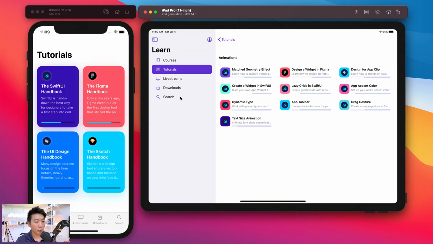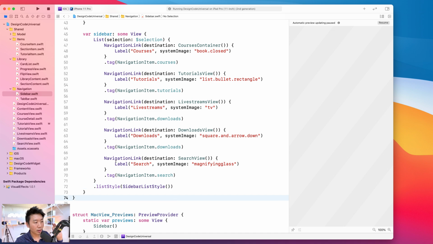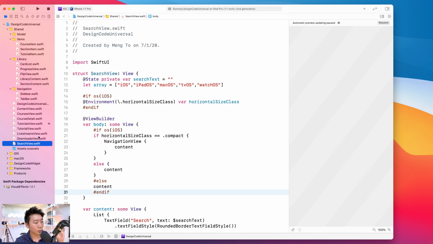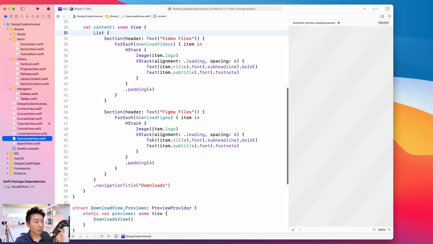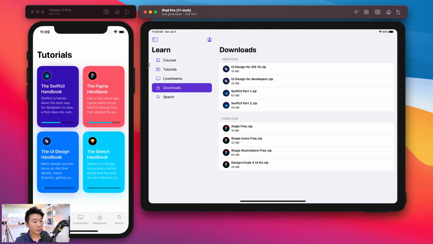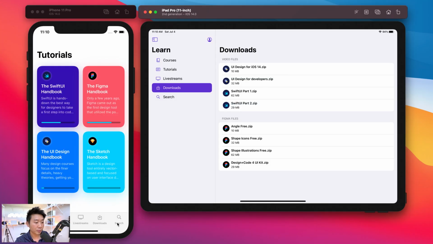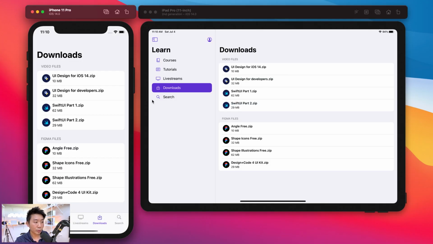I'm gonna go here to downloads. So this is a list, and this is a list. Let me just give you a proof of that. So I'm gonna go to the downloads view, and you can see it's right here. My first list is this one, right? And you can see it's wrapped in a list, and now I have a section with a title called video files. There you go. Right? So this is my list. There's nothing custom about this.